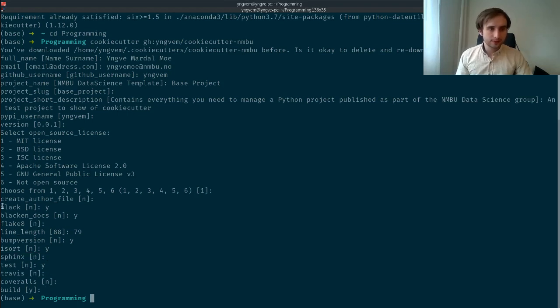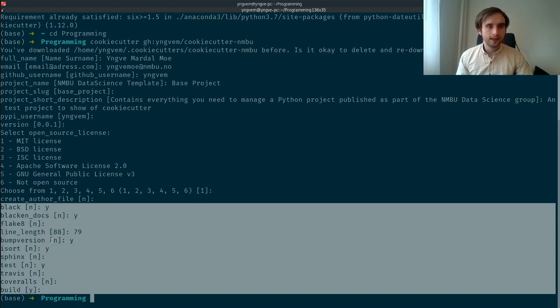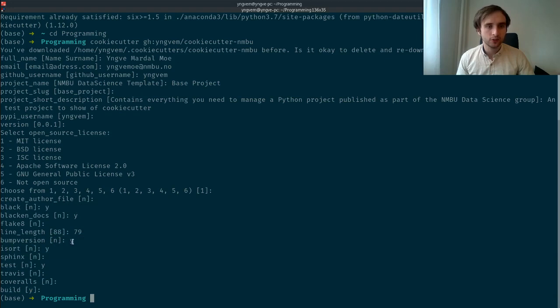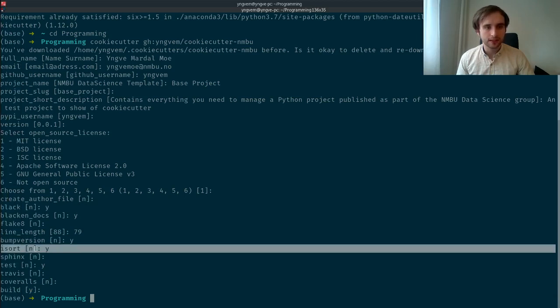So these final questions here, they're all related to tools in our project. So black is this program to automatically format your code according to PEP8, and blacken-docs will automatically format example code in your docstrings to follow PEP8. Flake8 is a program that will check that your code follows PEP8, but we don't need that because we're using PyCharm. Line length, well, that's the line length. Bump version is a tool used to increment the version number of our project. isort is to sort our imports in alphabetic order, grouped the way PEP8 specifies it.